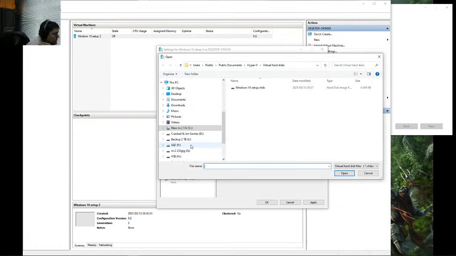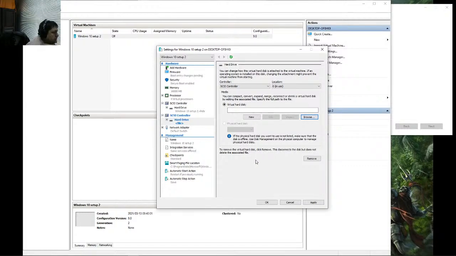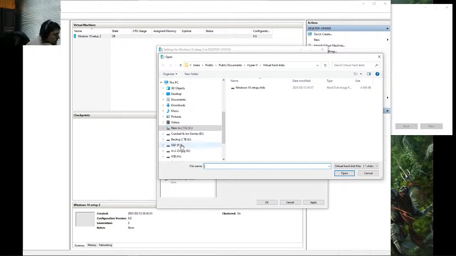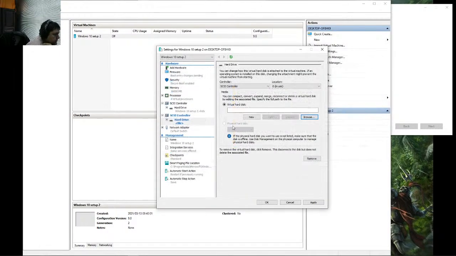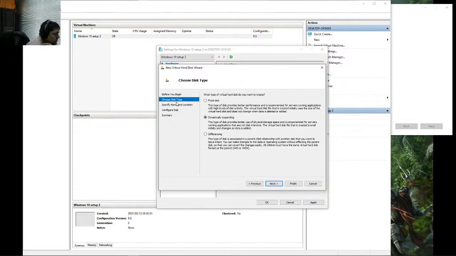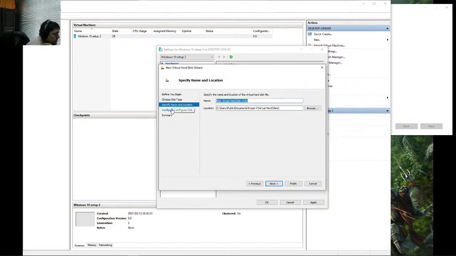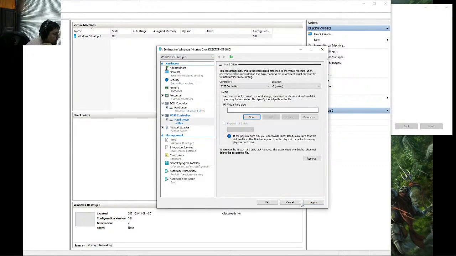Browse. See, this is where I'm going to add the stick when it's done. So that's basically how you're going to do it. Okay, so can't add it. No, I can actually. Hard disk. Browse. Okay. New. I'm not going to do anything here. Let's leave that for now.